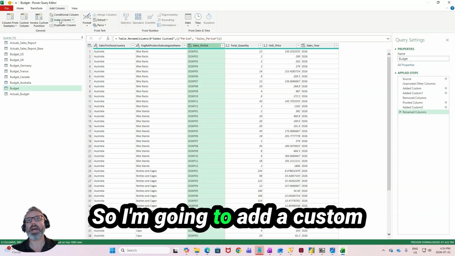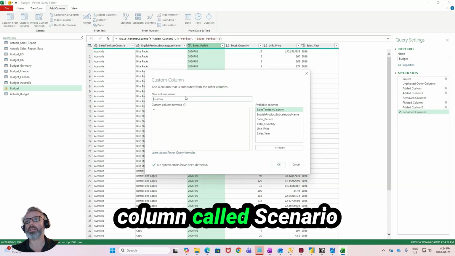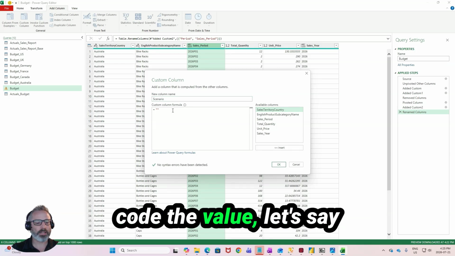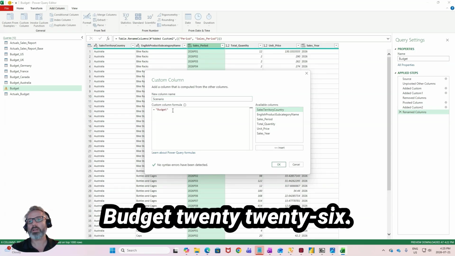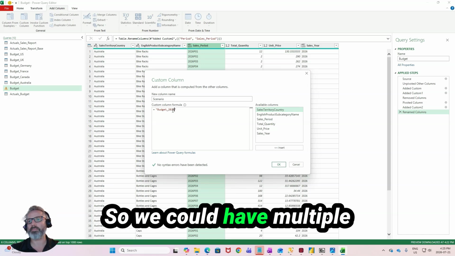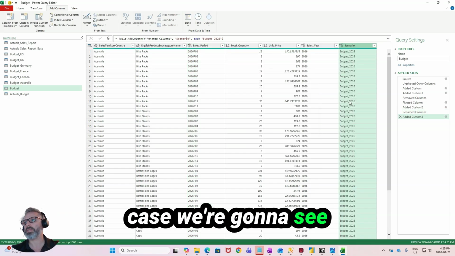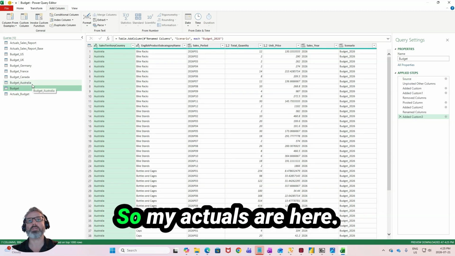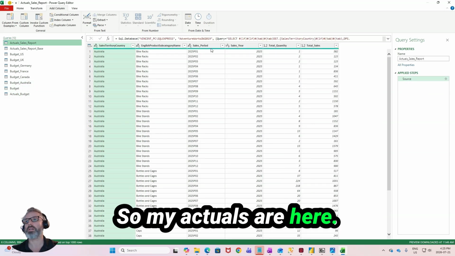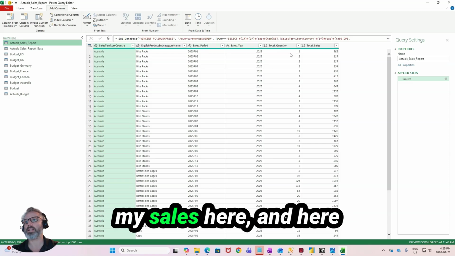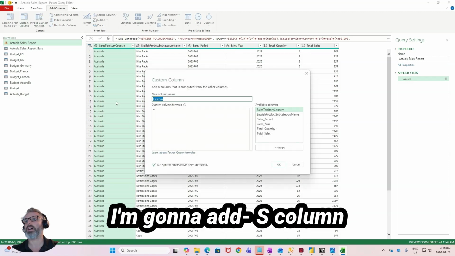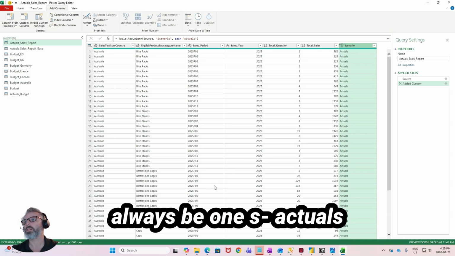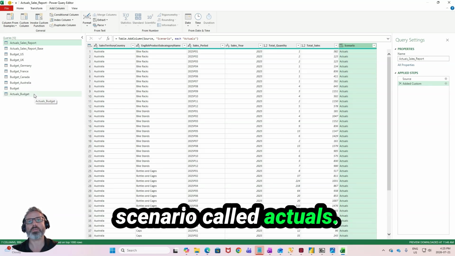So I'm going to add a custom column called scenario, to which I'm going to hard code the value, let's say budget 2026. So we could have multiple scenarios, but in this case, we're going to see budget 2026. And my actuals are here. So I have my sales period, my sales here, and here I'm going to add a column called scenario. There will always be one actuals scenario called actuals.